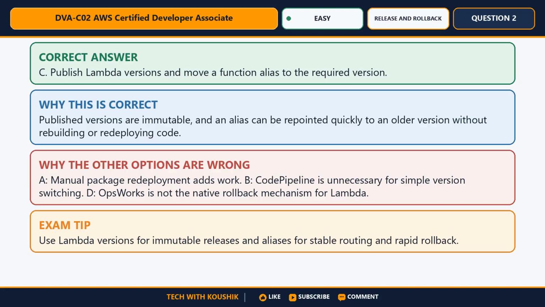The correct answer is C. Publish Lambda versions and move a function alias to the required version. Here's why. Published versions are immutable, and an alias can be repointed quickly to an older version without rebuilding or redeploying code. Why are the other options not correct?